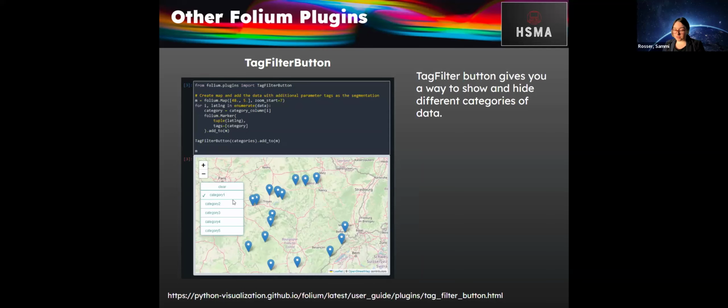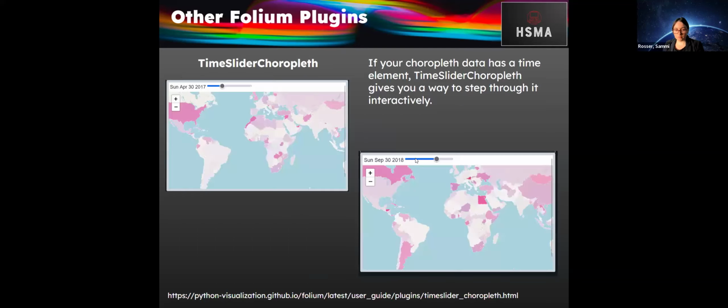The tag filter button, if you've got categories of data. So say you've got points relating to GP surgeries, points relating to dentists, points relating to police stations, something like that, you could make it so that you can actually filter in and out one of these. You can just show one at a time, you can show several categories at a time, and so on.